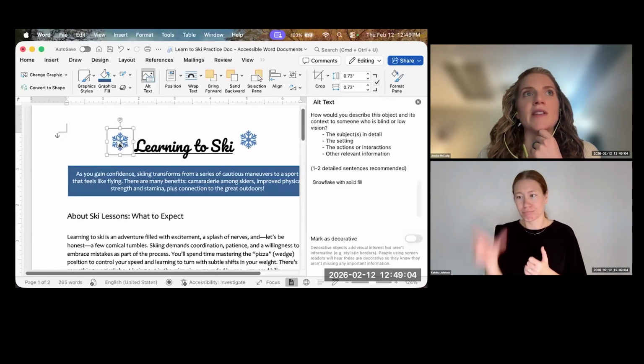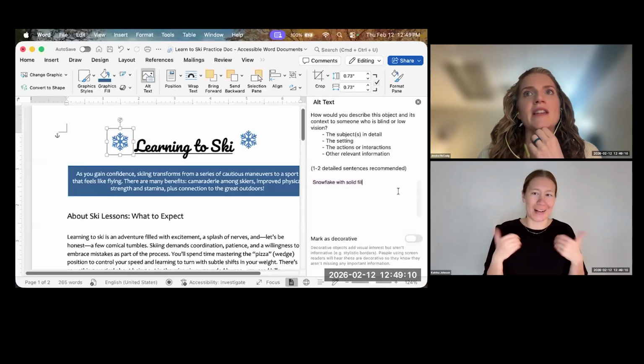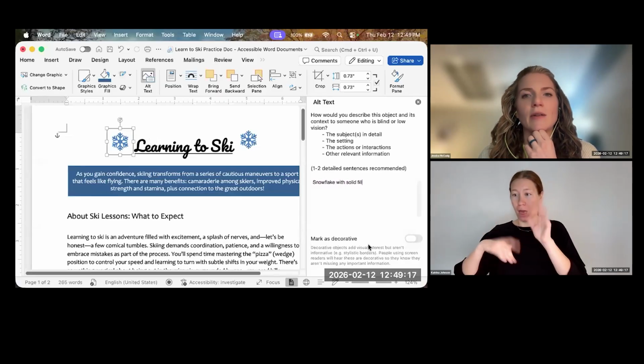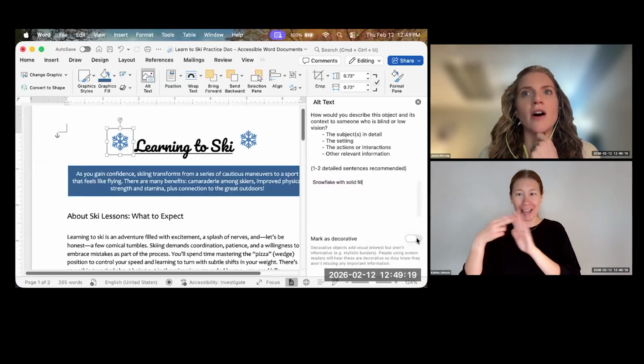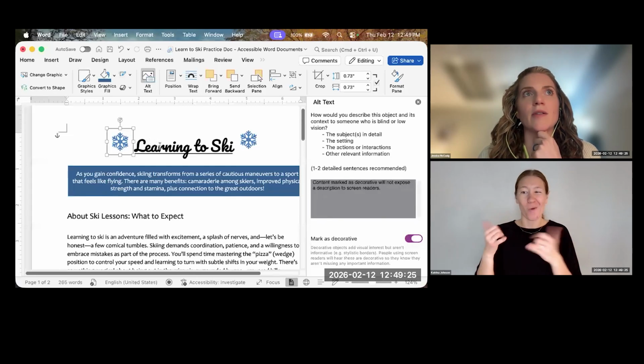Now, this item was actually generated within Word, and so it already has some alt text associated with it, which is helpful. But in this case, I want to mark it as decorative. And so down below the text box to add alt text, there's a mark as decorative option. I'm going to toggle this on. Then the alt text box will gray out, and they know that this has successfully been marked as decorative.